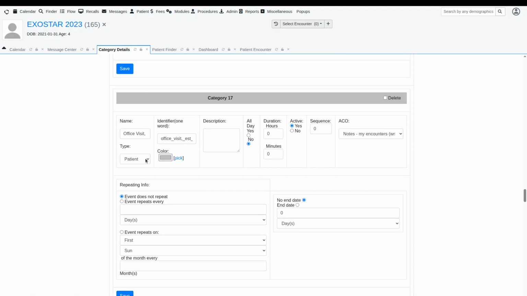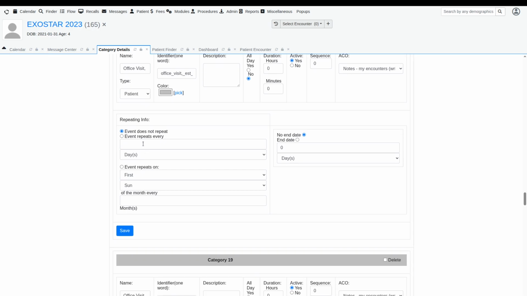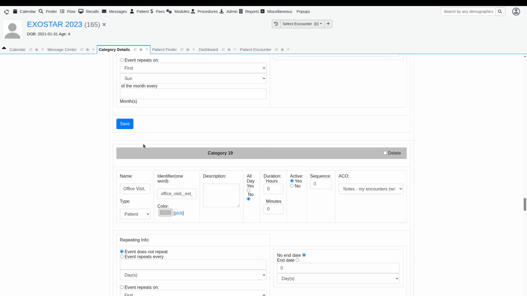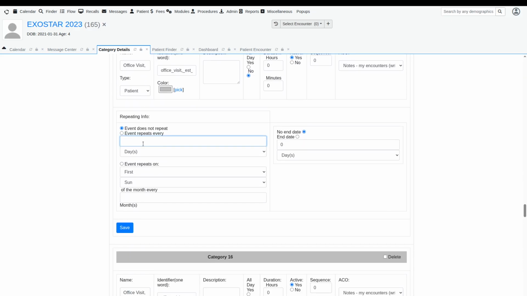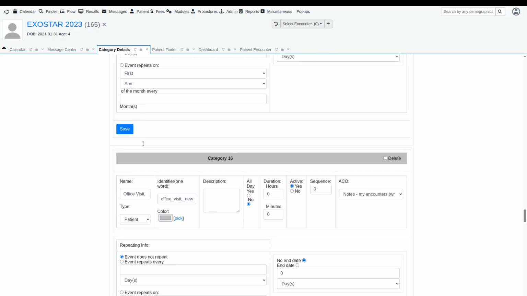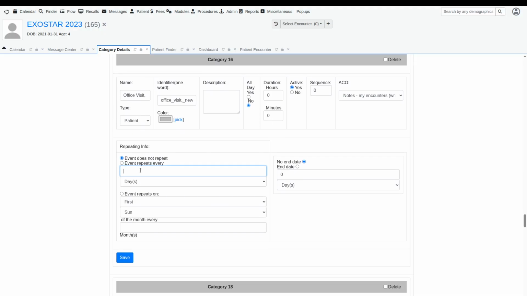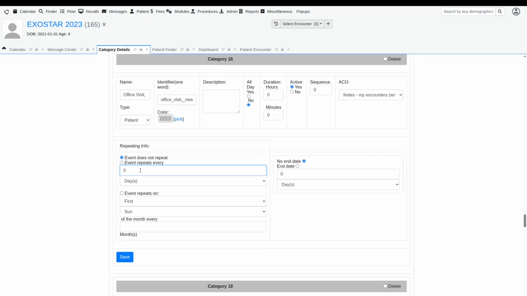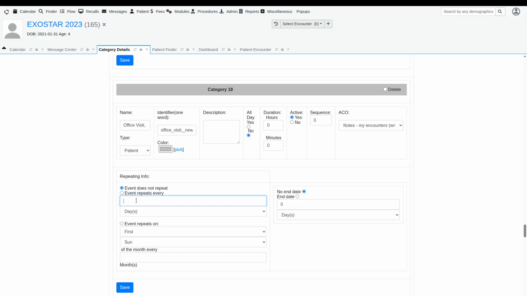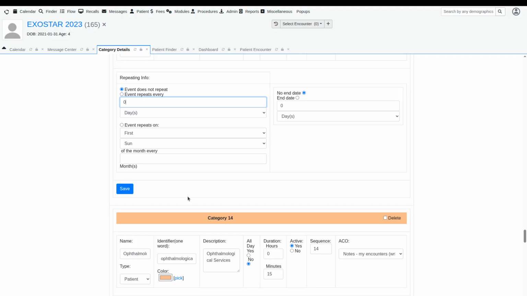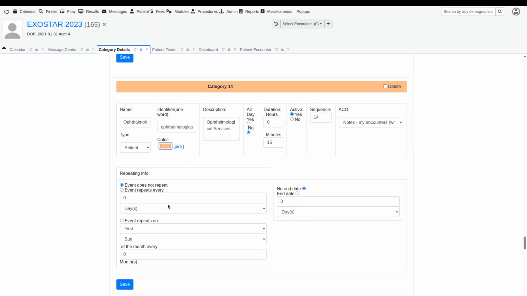If I scroll back down, you'll see where I run into it here. There's no 0 here, and there's no 0 here, and there's no 0 here. I'm trying to get them all in so I can show you that this works right. Let's see. I'm going to keep going. Okay, so that was the last one.